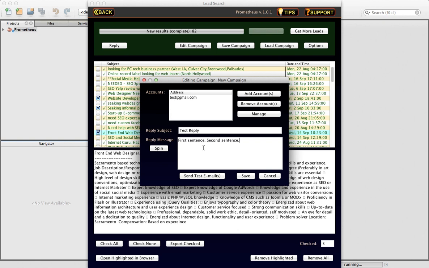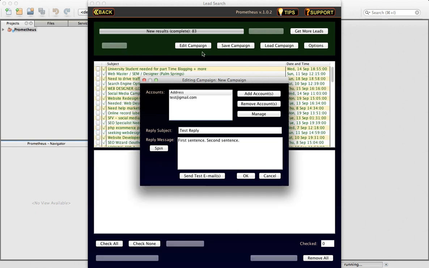Now, this is a really cool feature. Most email providers don't like users sending the same email or identical emails too frequently from the same address. So what Prometheus can do is automatically, we call it spin, an email reply message to get the maximum delivery rate. The way you do that is as follows.